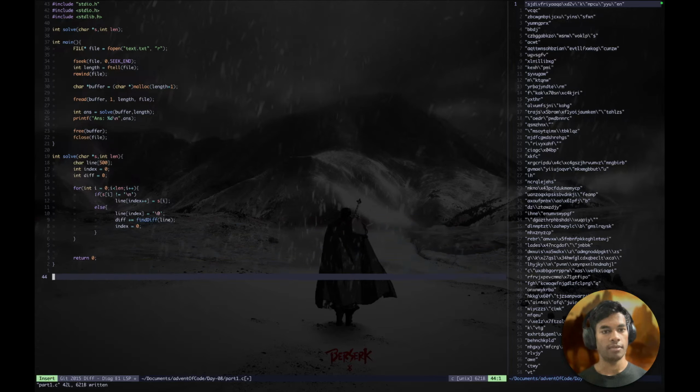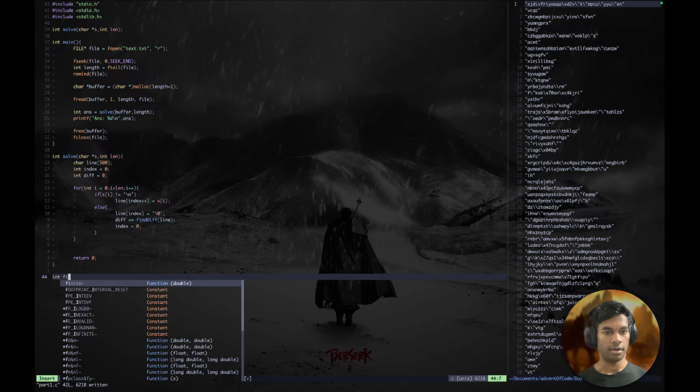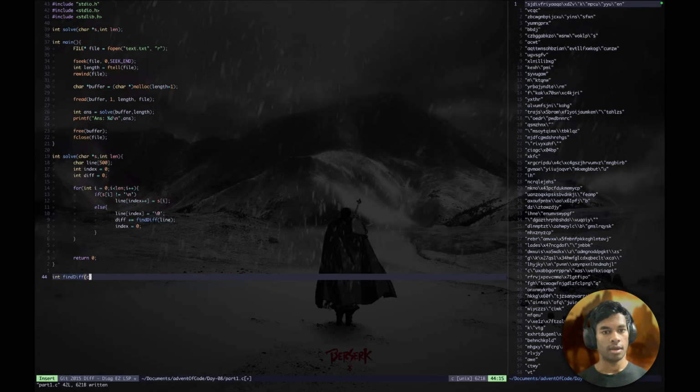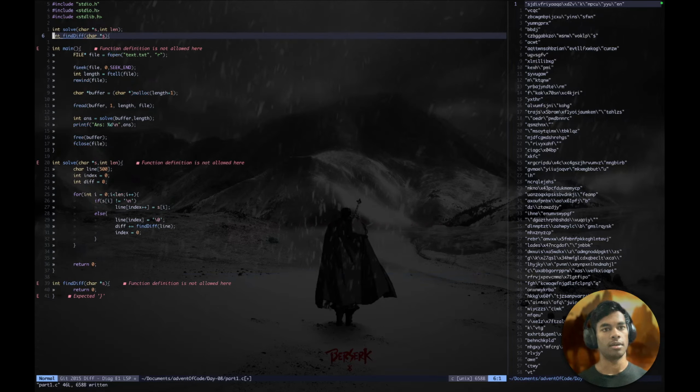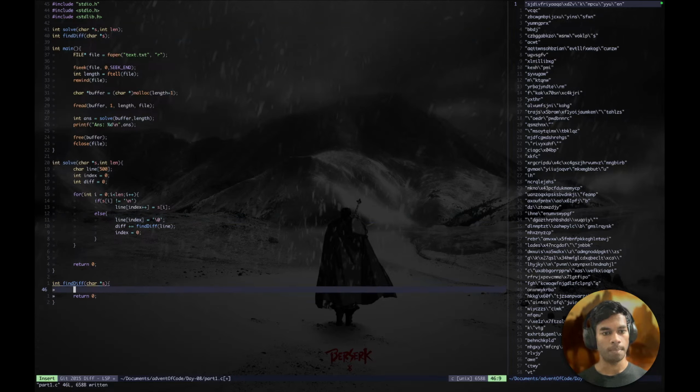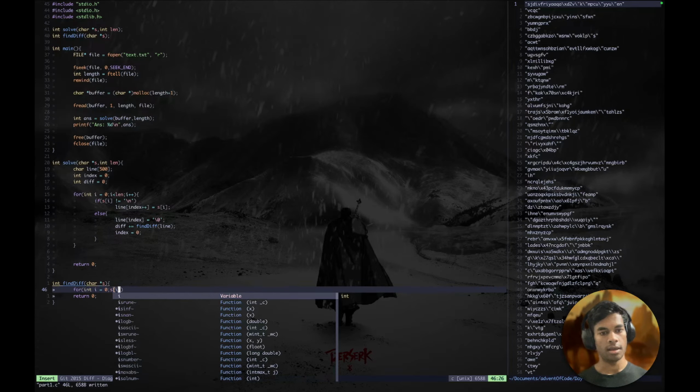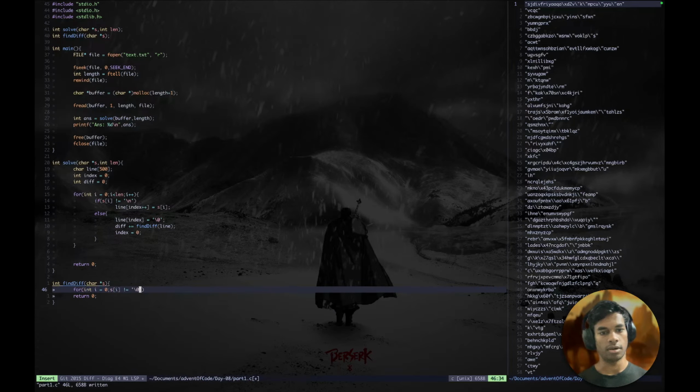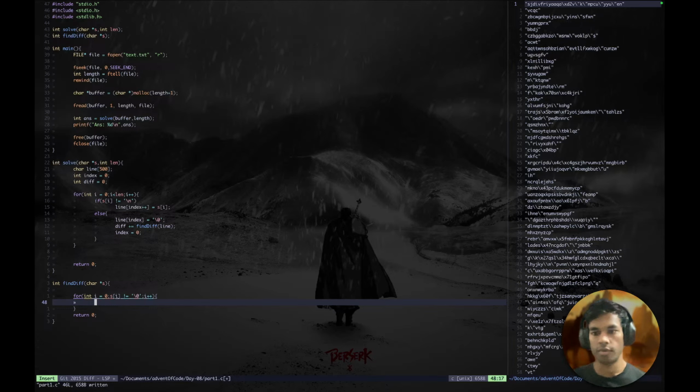Right, and find diff will return an integer. It will take in char pointer s, and let's just return 0 at the start, and paste it there, and yep, we are good to go. Now for int i equals 0, till s[i] is not equal to the null character, keep executing, keep incrementing i. And in here, what will I do?